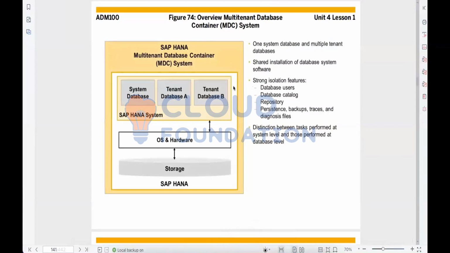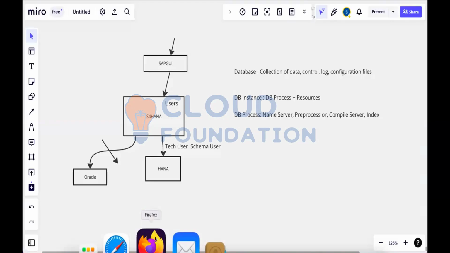HANA database has a multi-tenant database architecture. Multi-tenant means it is similar to an apartment building. In an apartment, you stay on floor number 1, and somebody else stays on floor number 2. So you have different tenant databases, and you can do the configuration per tenant. So we have different applications, like S4 HANA.